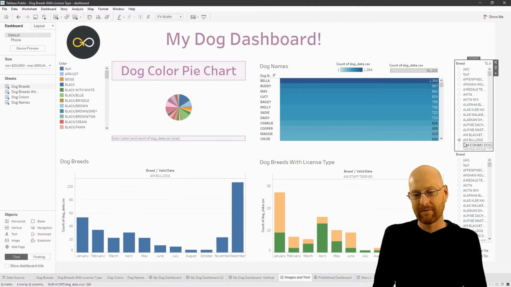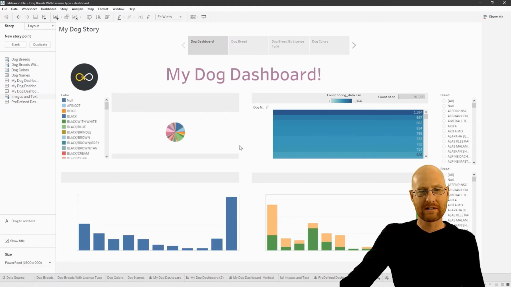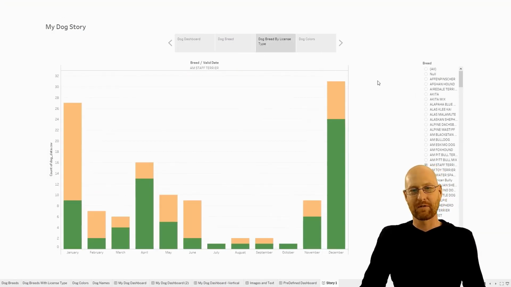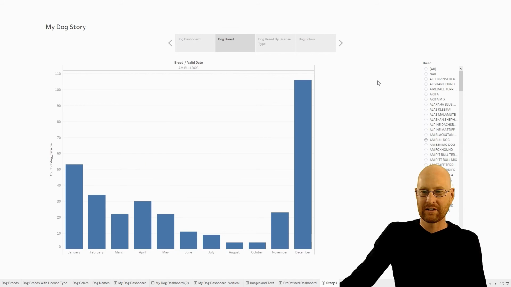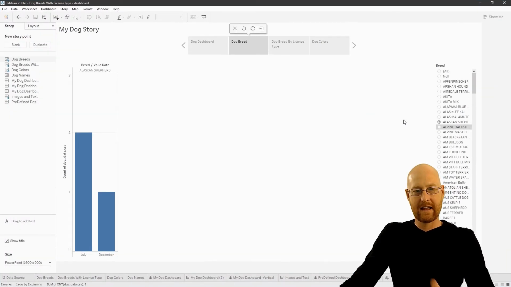Very cool. And finally, at the end of the course, we're going to create stories, which are sort of like PowerPoint presentations. And we can cycle through the different, think of them as slides, show different data. Again, still interactive. And very cool.